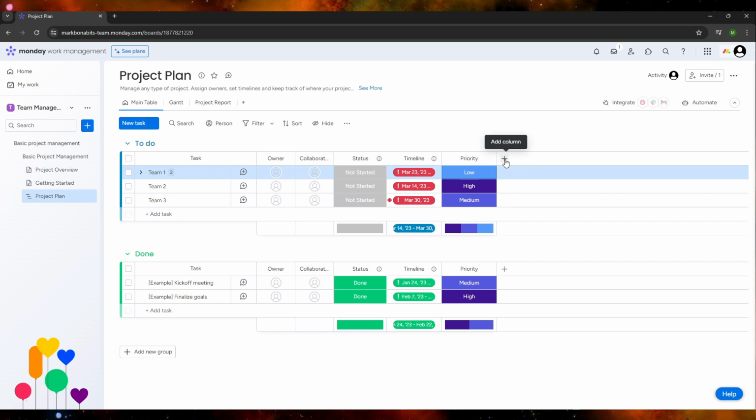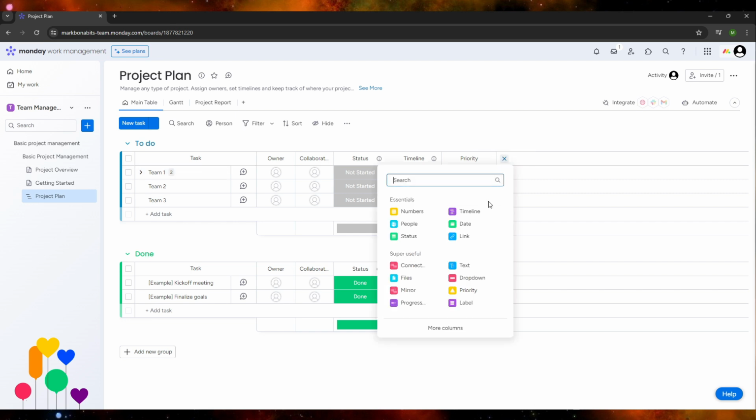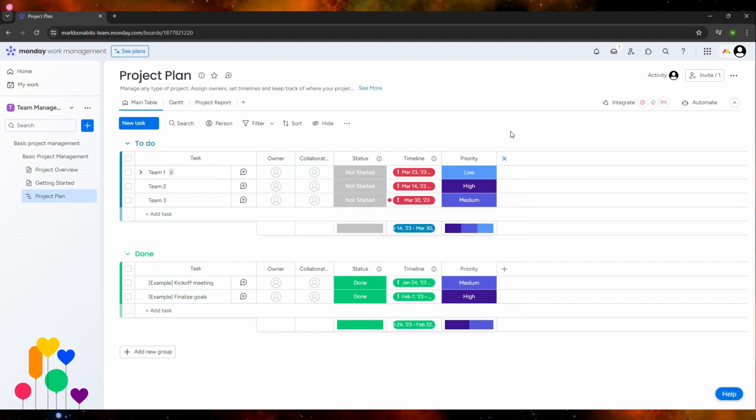Then you can also add column right here. So let's say for example that you want to add a text or a drop down or a label or a progress. You can also do that right here. So also same goes for the done, which is right here, as you can see right there.